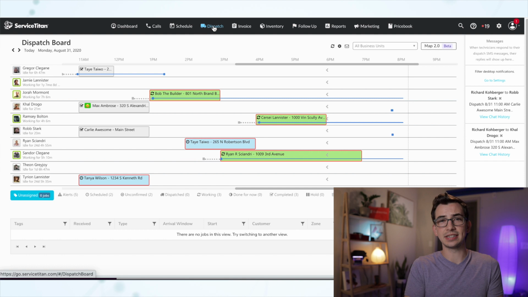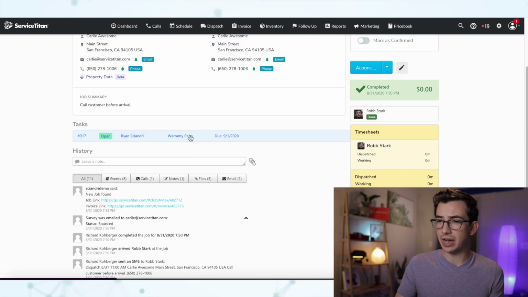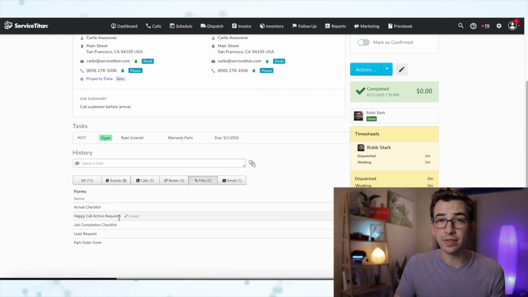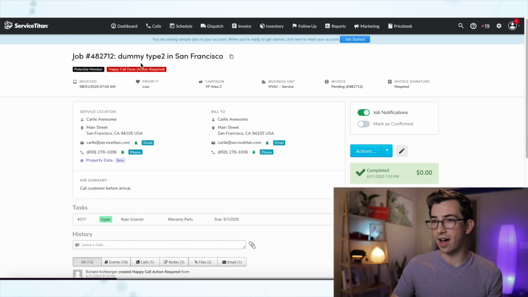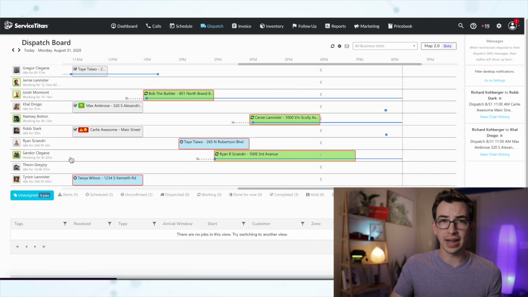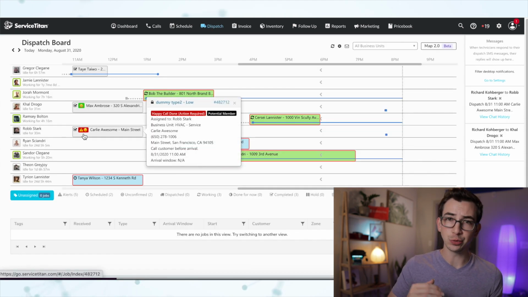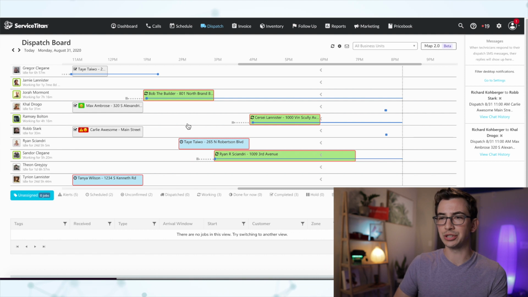Great, so now if a CSR performs a happy call and finds that the client is not satisfied for whatever reason, here's how they would apply that tag. They would go into the job here and hit files. They would find that happy call action required form and hit create. They would say what the issue is in that text box, hit save. And then we see here that automatically applied that red tag. And back on the dispatch board, we see that red tag there as well. And since we set up that alert, now our manager knows that that happened and that there is some action that they need to take. So there we go. That is one example of what a happy call workflow could look like within ServiceTitan.